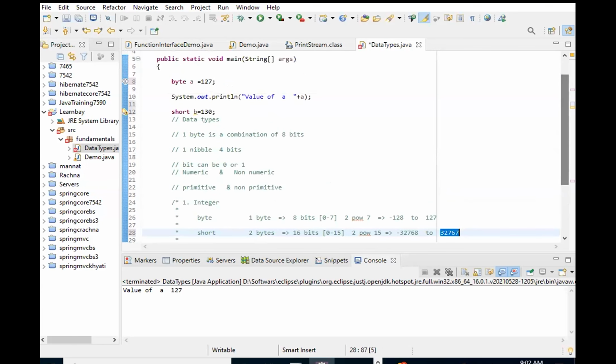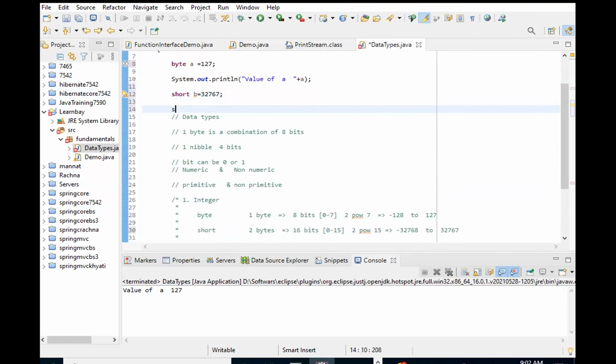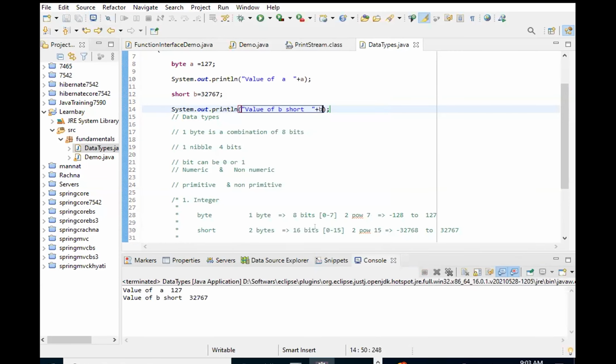So similarly, with short data type, suppose I'm assigning 32,767, the maximum value. So there is no problem. Here I'm going to print, System.out.println, the value of b, the short data type. So I need to print b. I need to run it. It's coming up 32,767. Yes, guys.